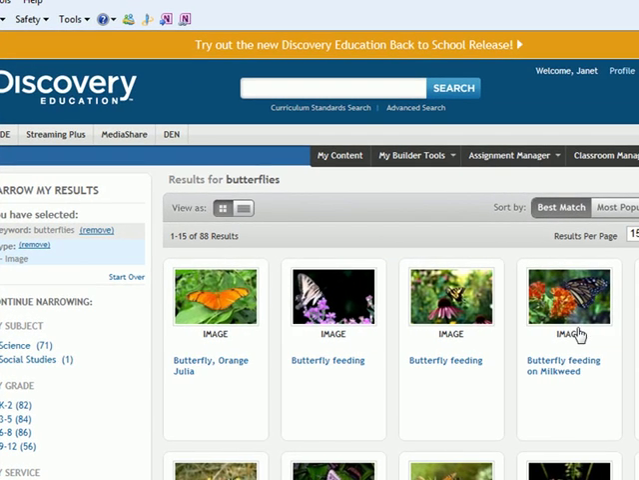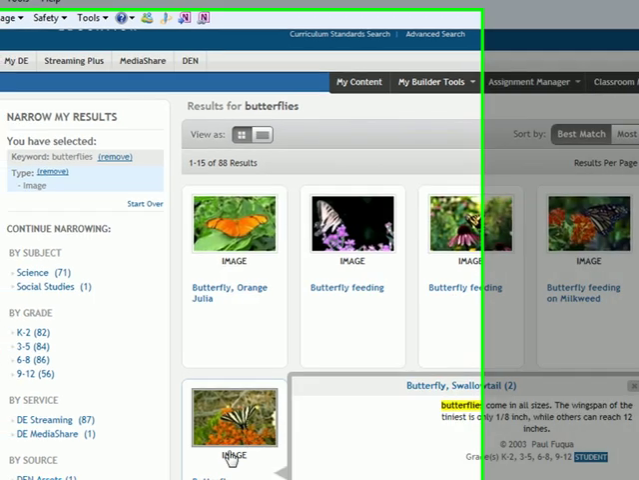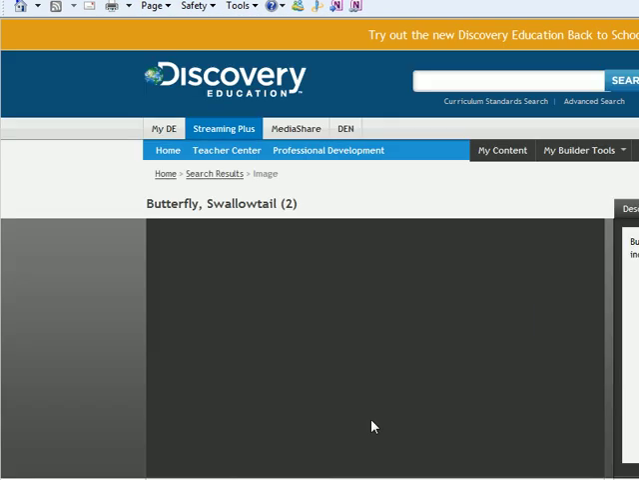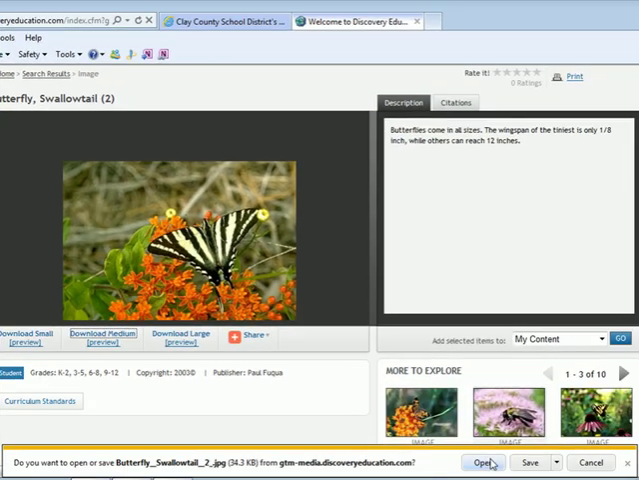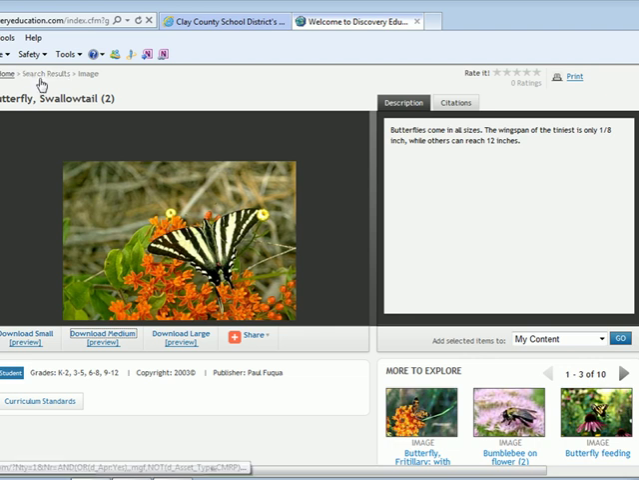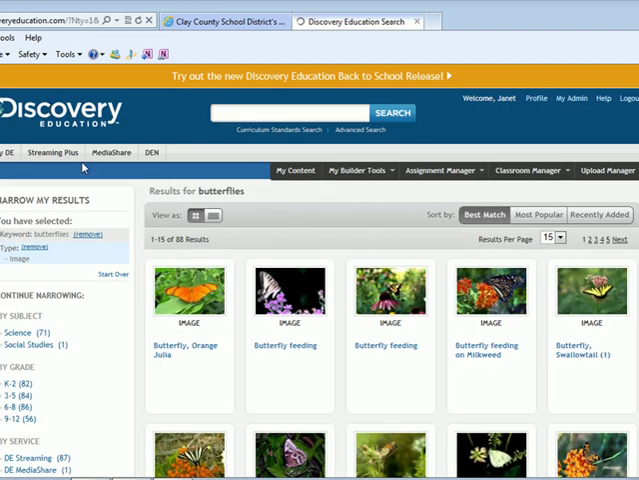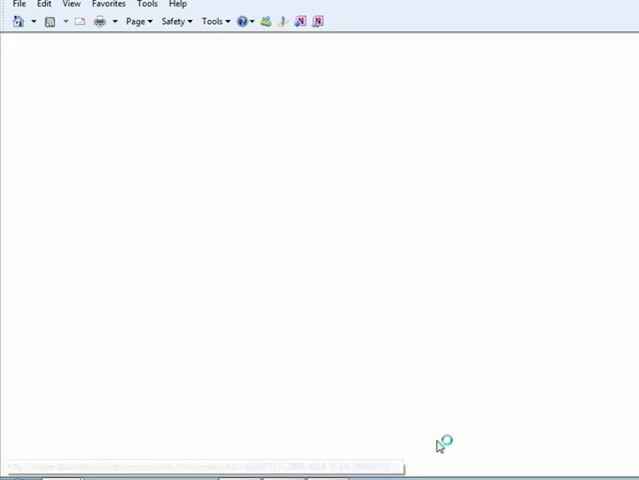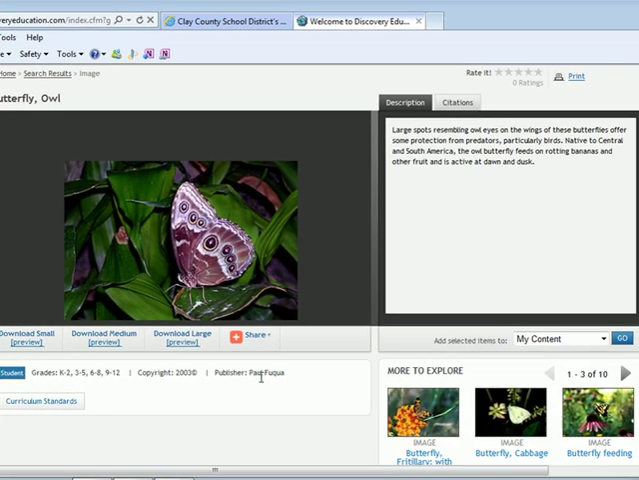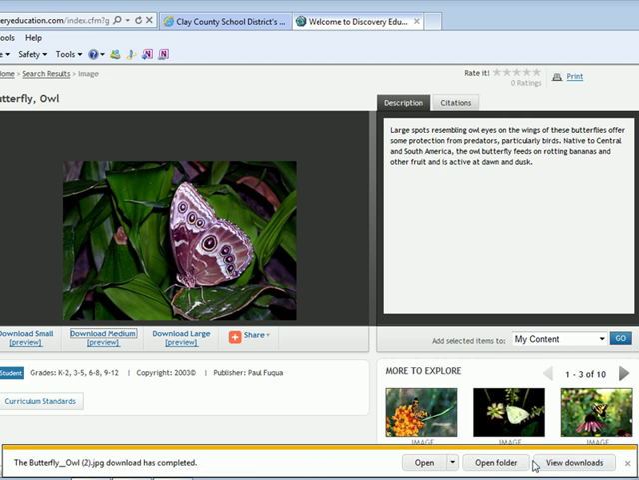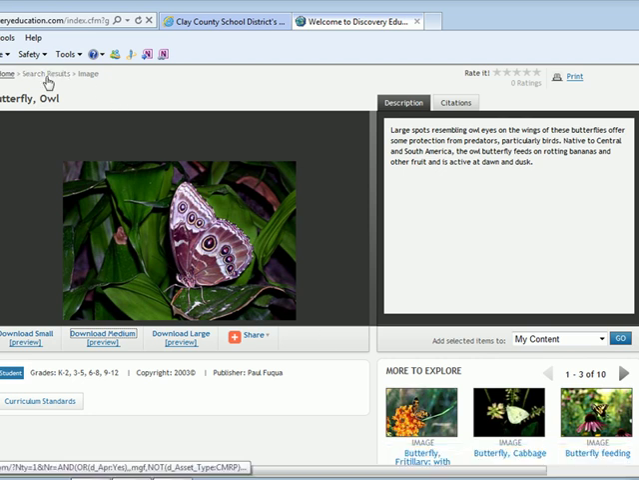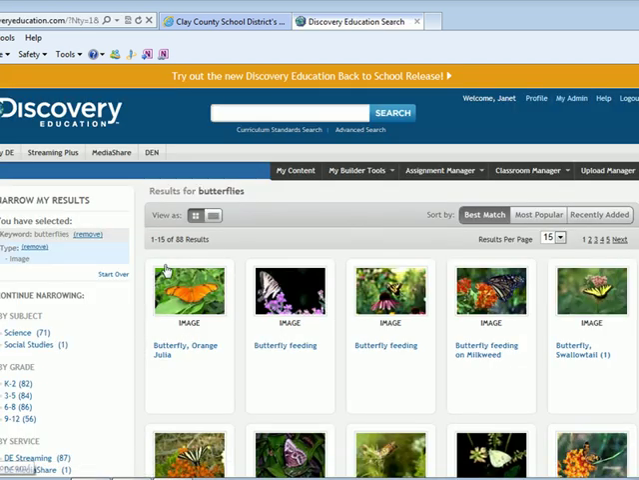Okay, that's 1, 2, 3, 4, 5 in the first column. We're going to the second column. Save. Close that box. Go back. Download medium. Save. Close that box. Go back to the search results.